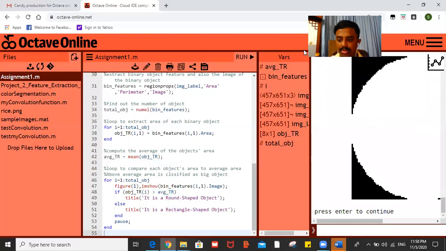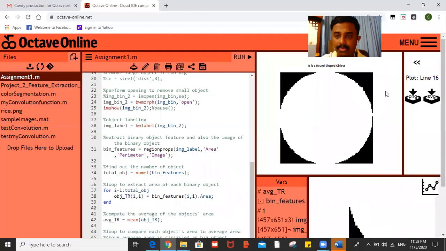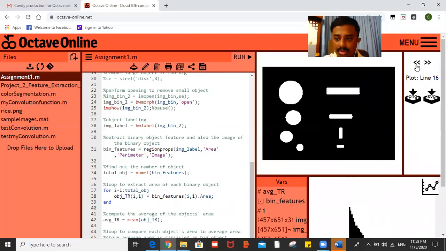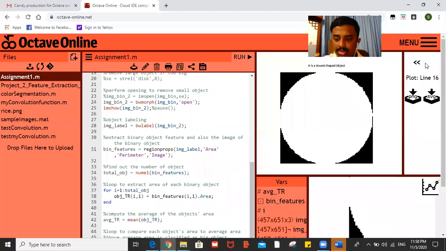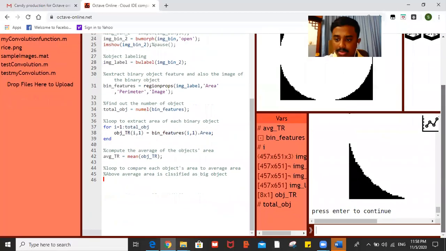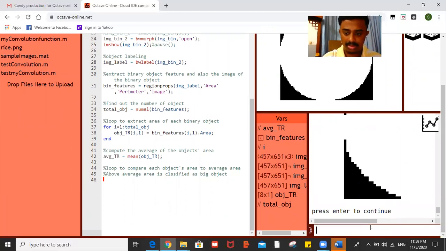So I'm going to run this, and if you see the image, it's round. And yes, I'm going to press enter, enter, enter. So clear all.